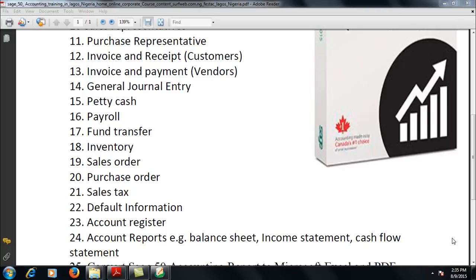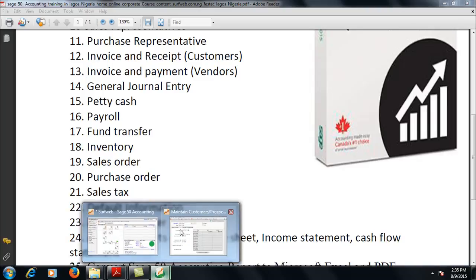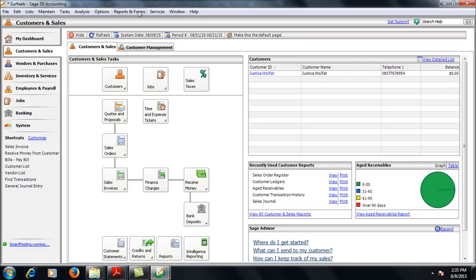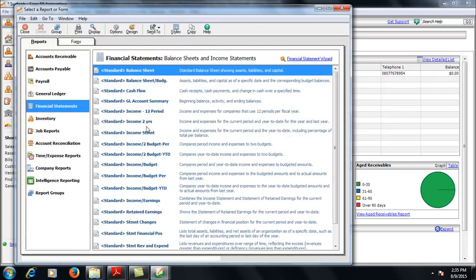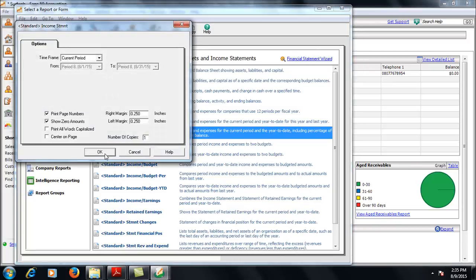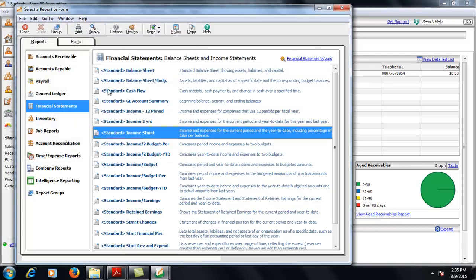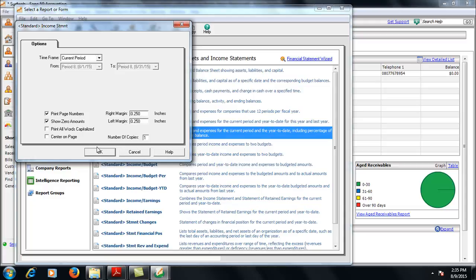So if you want to know the breakdown, you check your journal. Your petty cash journal, you see what you paid for. Especially now, for example, if you open your application and you want to get a report for such a thing, all you just need to do is come to your income statement, which is your P&L. Just get to the report and form. Income statement, report and form.